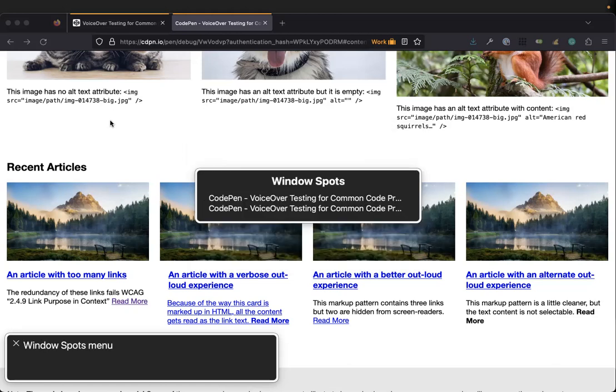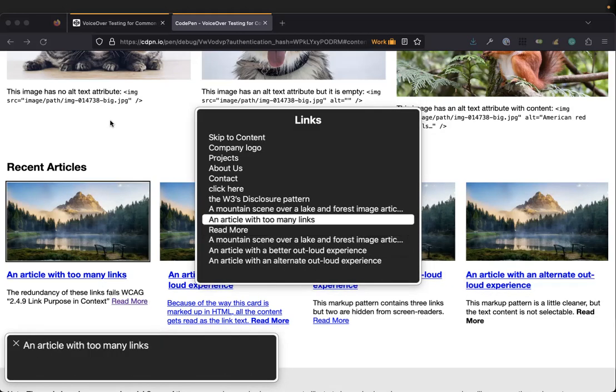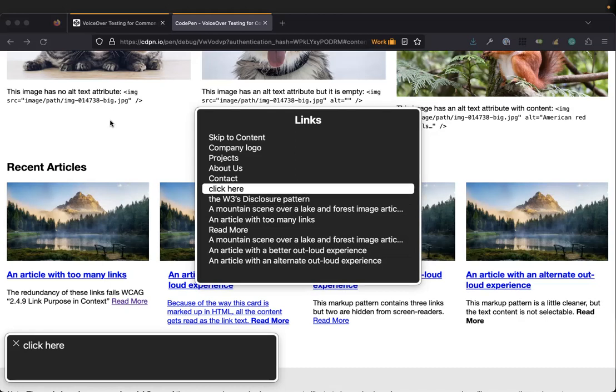Windows spots menu. Links menu. On item, an article with an alternate out loud, click here. Here is all the links on the page. So skip to content, it shows up here, company logo, your navigation shows up here. Your navigation could be quite a few of them as well.